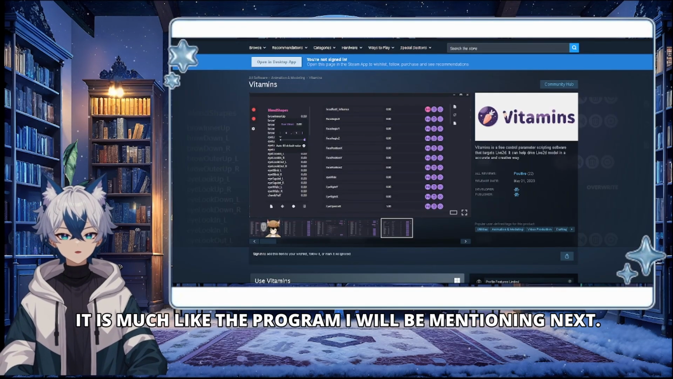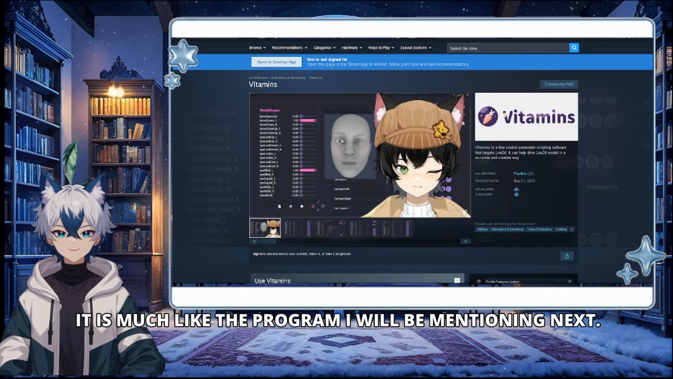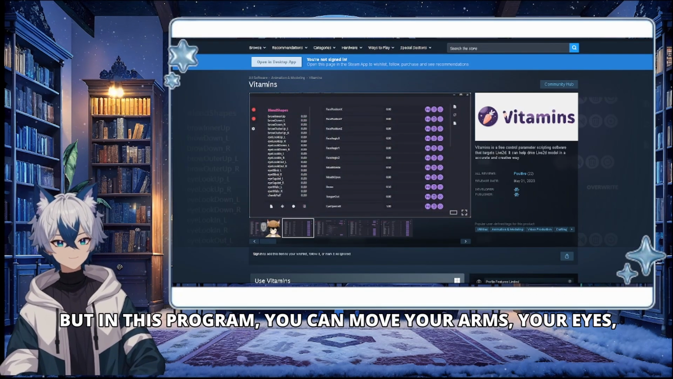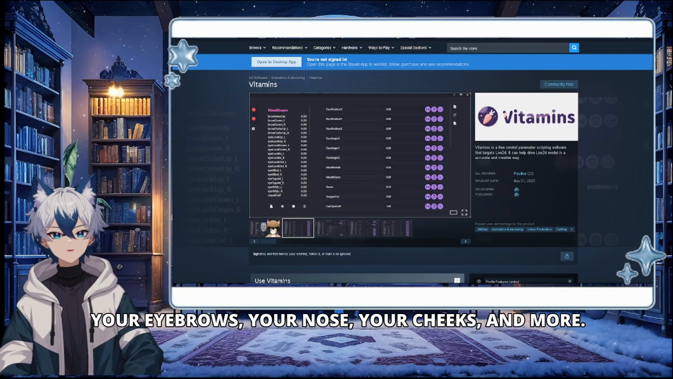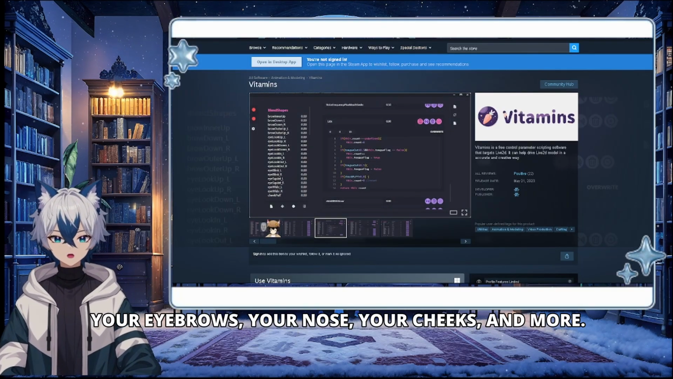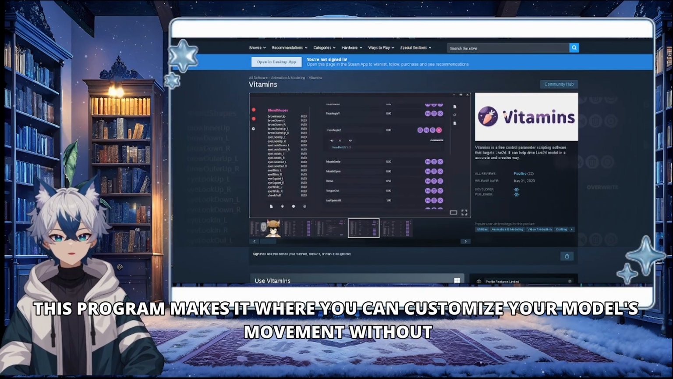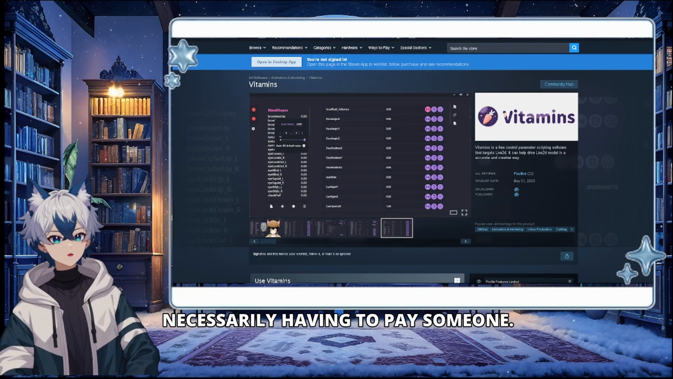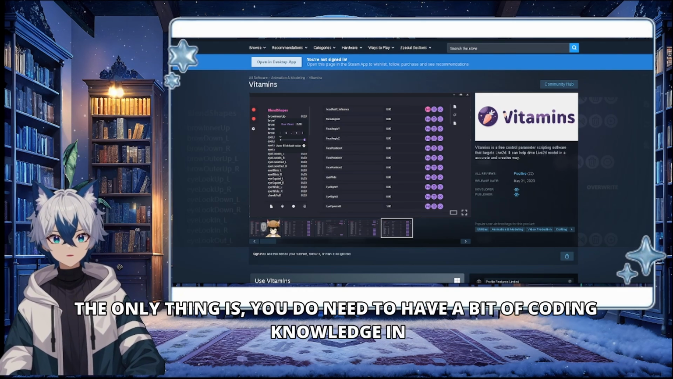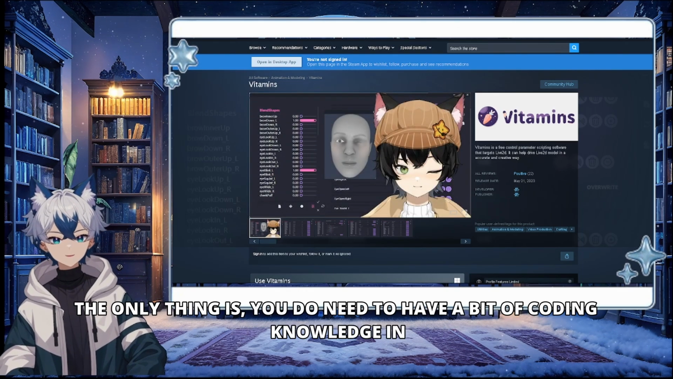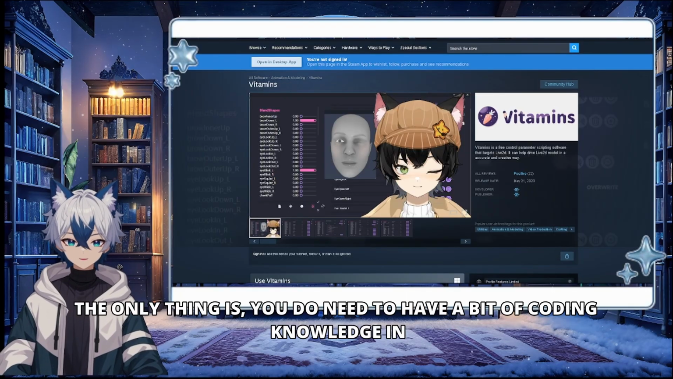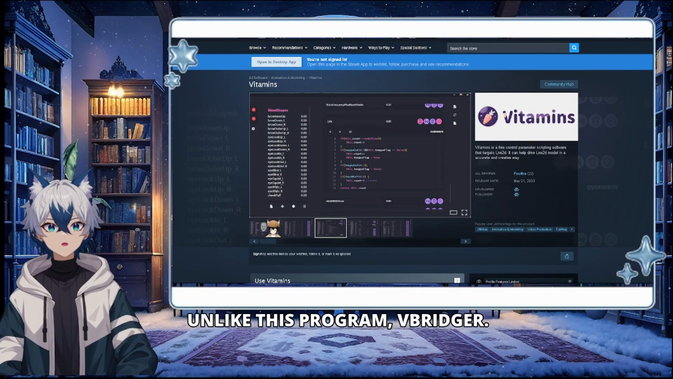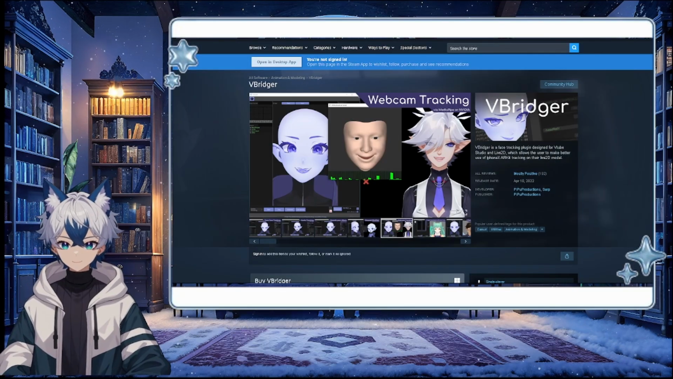It is much like the program I will be mentioning next, but in this program, you can move your arms, your eyes, your eyebrows, your nose, your cheeks, and more. This program makes it where you can customize your model's movement without necessarily having to pay someone. The only thing is, you do need to have a bit of coding knowledge in order to make things work the way you want, unlike this program, VBridger.